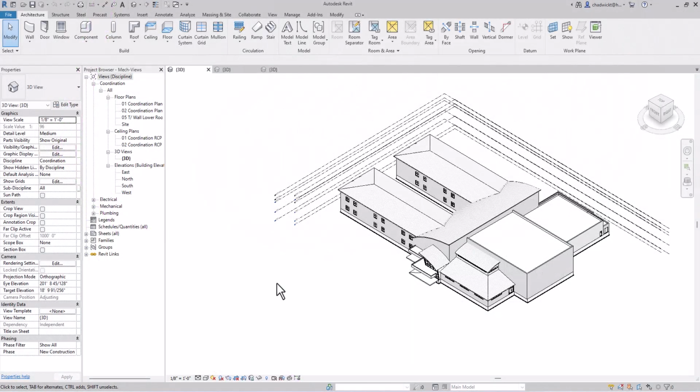In this lesson, we're going to take a look at how we can duplicate Autodesk Revit views and then set up their discipline and subdisciplines for mechanical, electrical, or plumbing. And then finally, we'll set the display of each view to only display a specific type of object. For example, we're going to create a mechanical 3D view, an electrical 3D view, and a plumbing 3D view.